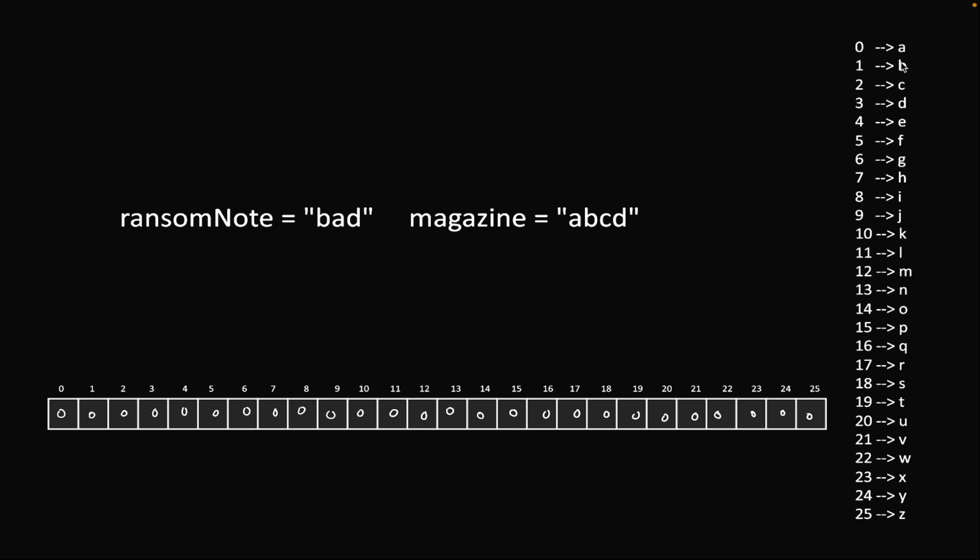A maps to 0, B maps to 1, C maps to 2, and so on. We are going to map A with index 0, B with index 1, C with index 2, and so on. Now we are going to iterate over this magazine string. The first letter we see is A. So for A at index 0, we're going to increase by 1, so we get 1. It tells us we have one letter A in our magazine string.